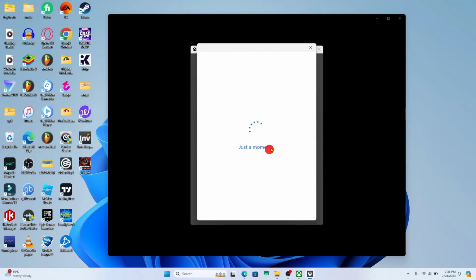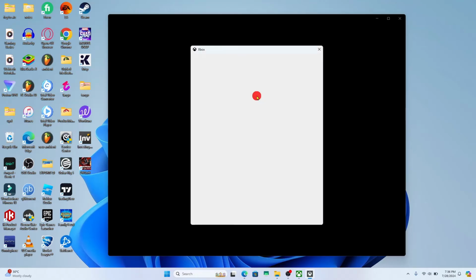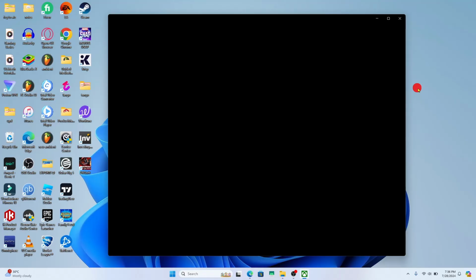You might be asked to enter the PIN or the password that you use to log into your device. But if you haven't set a password, then you will not be prompted to do so. And there you have it. That is how easy it is to log into your account on Xbox.